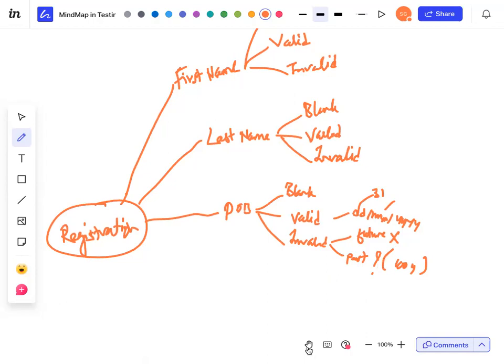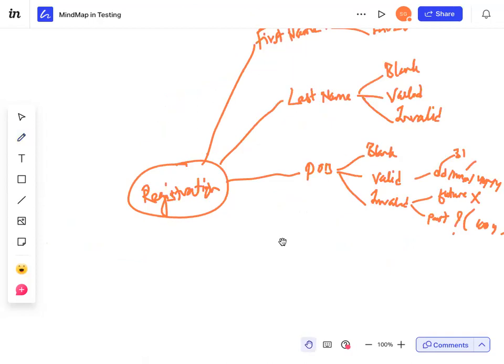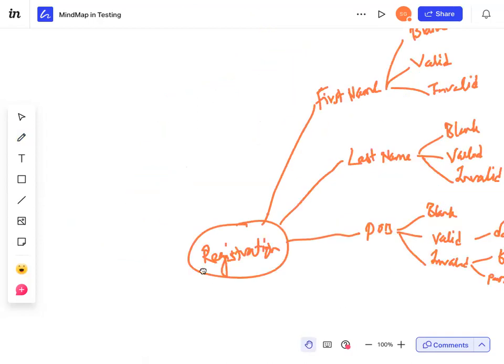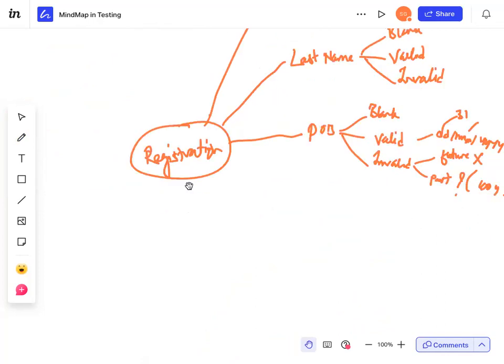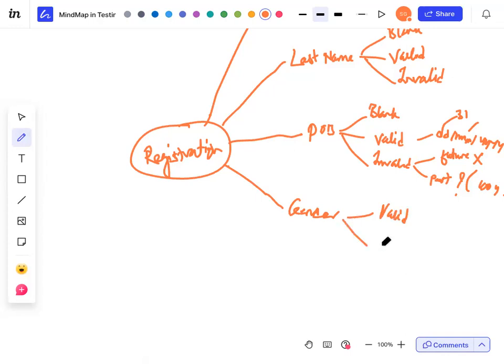So mind map can be very detailed or very abstract depending on how you want to use it. Now our next field, gender, can also be valid or invalid. Okay. So these are all field level validations. So gender, it cannot be blank because you have to select something there. So it can be valid or it can be invalid.